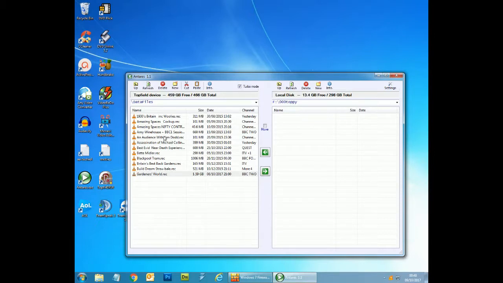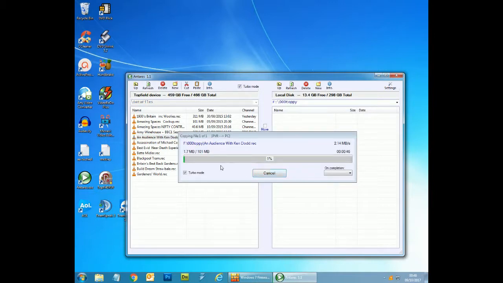We can see that the recordings are all .rec files. That's Toppy's standard. So I'll select a small one, an audience with Ken Dodd. This is 100 meg. And from memory, it's about a 7-minute recording. Now I'm clicking on the arrow pointing to the right to copy the file across.